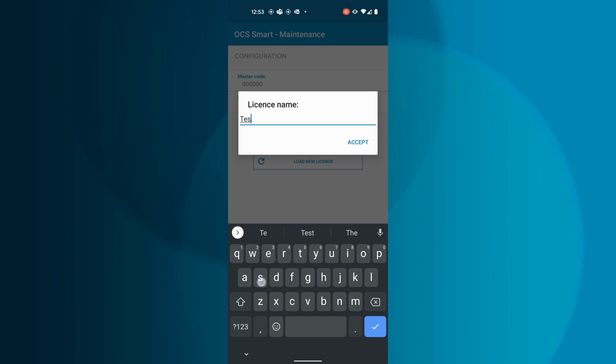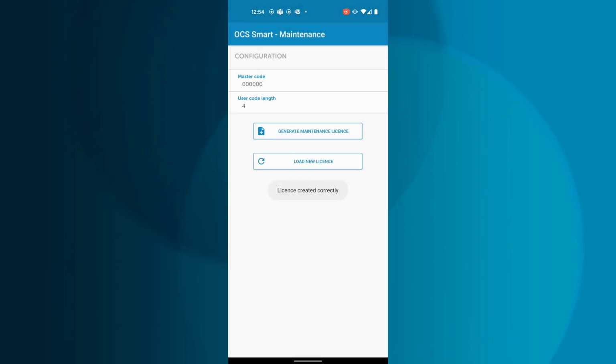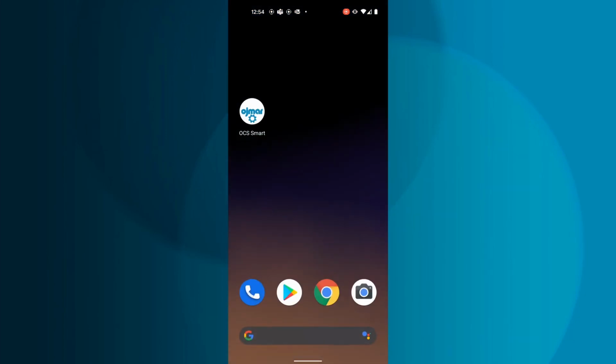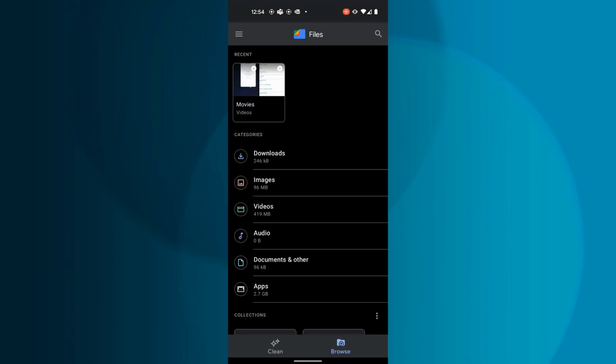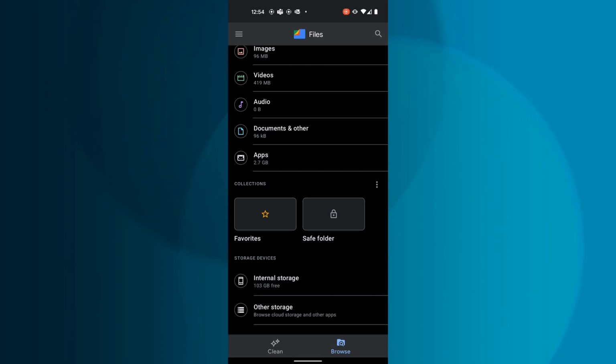The location of the file will vary depending on what kind of mobile device you are using. Once you have created a maintenance license, you will need to share it with your staff member. Locate the new license you made in your device's files and tap the Share function. We recommend using email to share the license file.